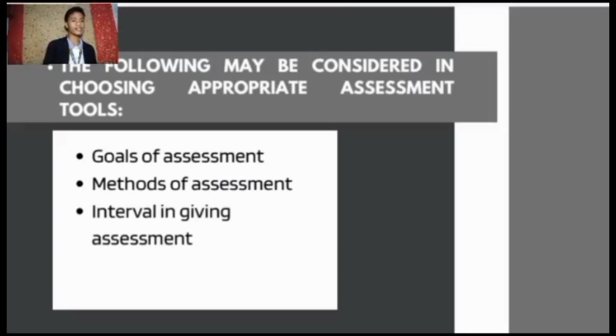Carbondok, stand up. Read it, number 2. Okay, thank you so much. Okay, number 3, who can read? Okay, Tubera, stand up. Interval in giving assessment. Okay, everyone, a round of applause. Thank you so much. Please be seated.